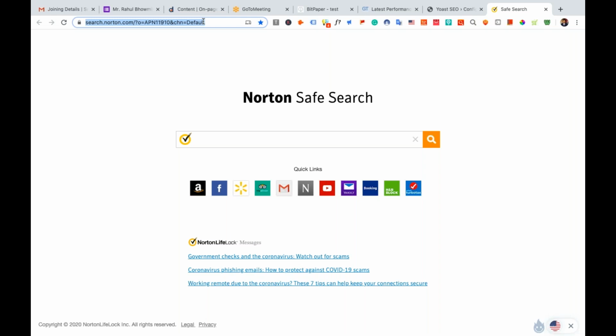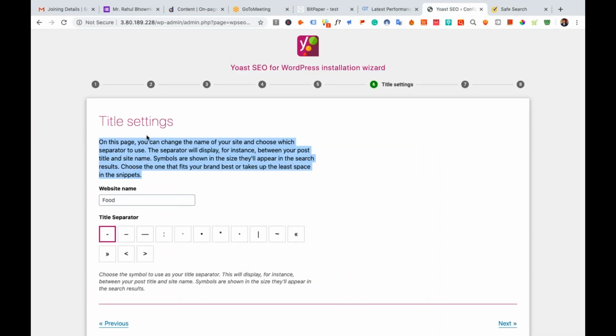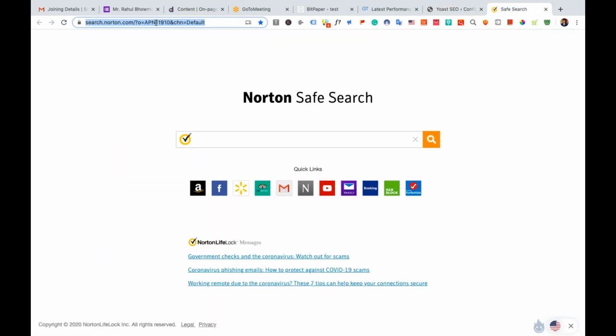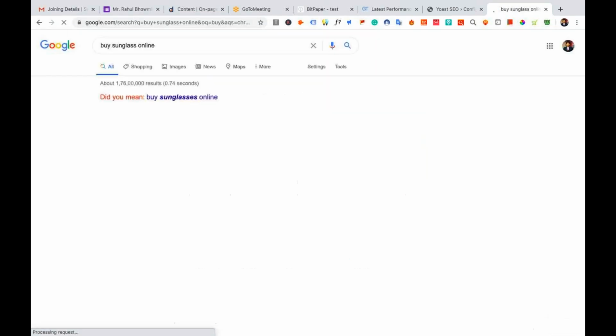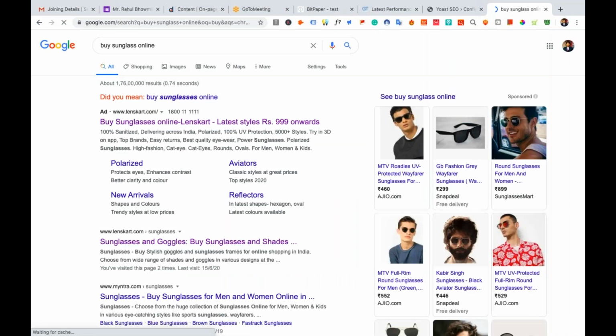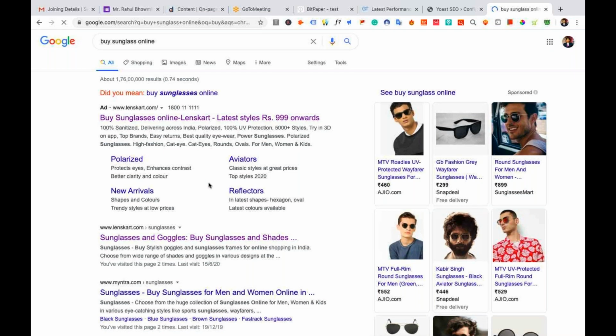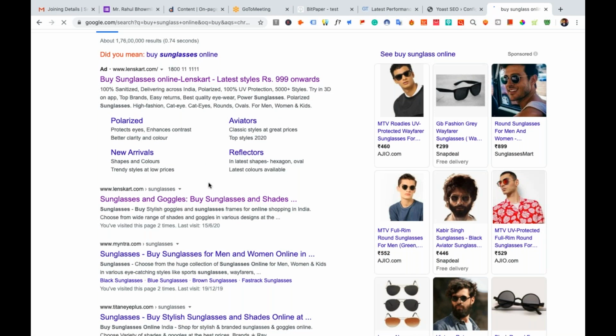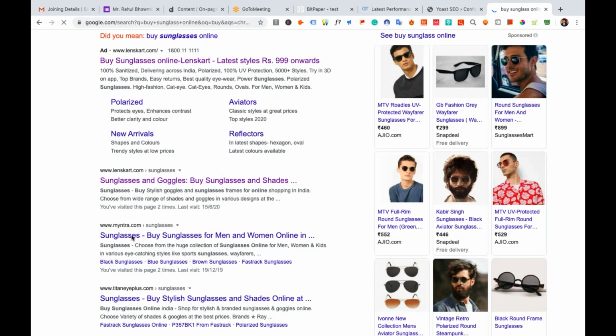So I was showing you the example of title setting. The next setting in place now is your title setting. But what is this title setting? Let's check that practically. I'll enter, let's say, buy sunglass online. If I scroll down, this is the title of your page, the blue hyperlinks which is visible on Google. So we will be editing something like this on our website also.